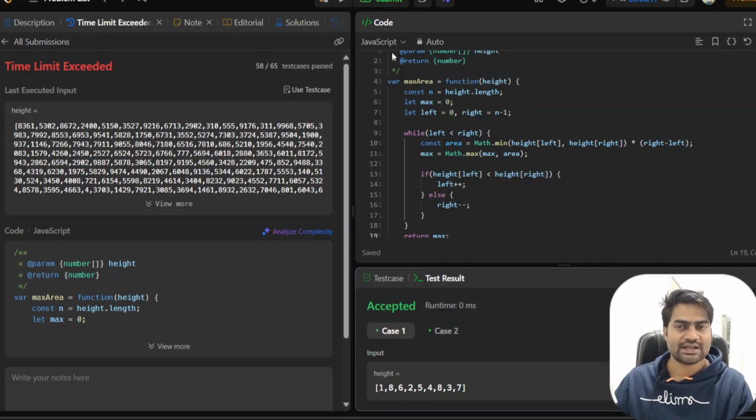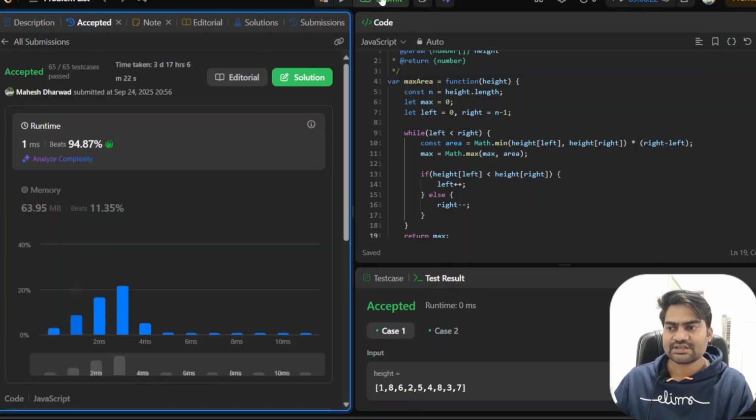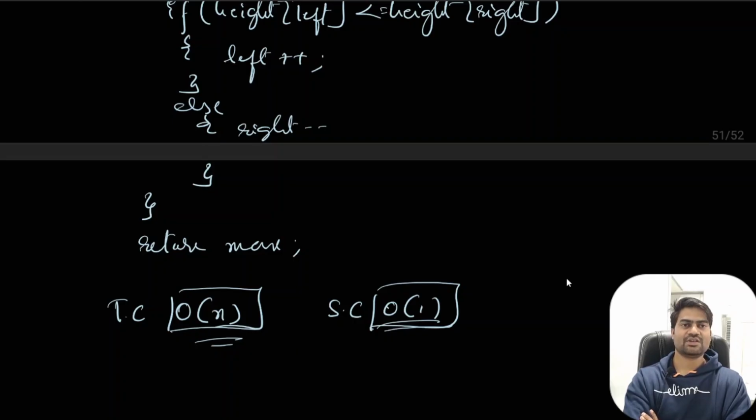Our solution got accepted. Now if I submit, it will be submitted successfully. Okay, so this is how we optimally solve this particular problem in O of n time complexity, basically linear time complexity with constant space.